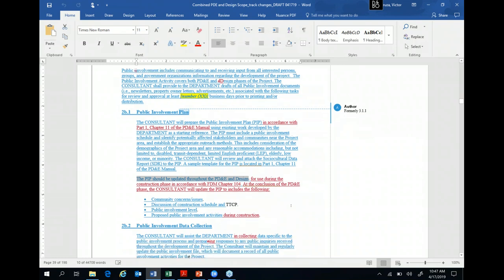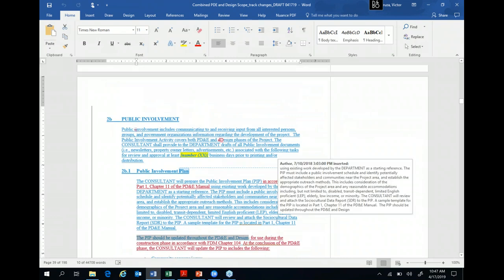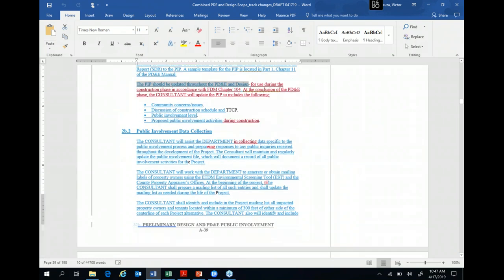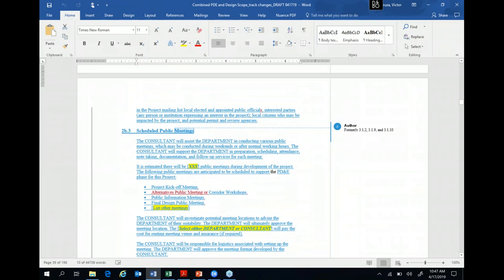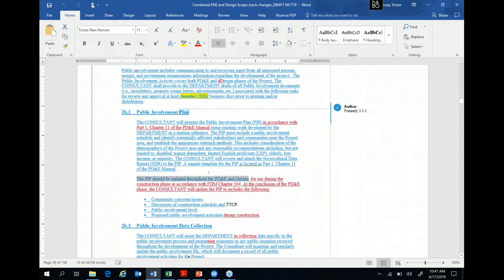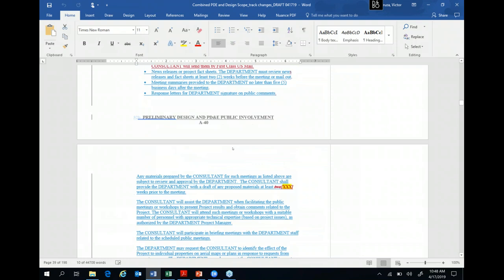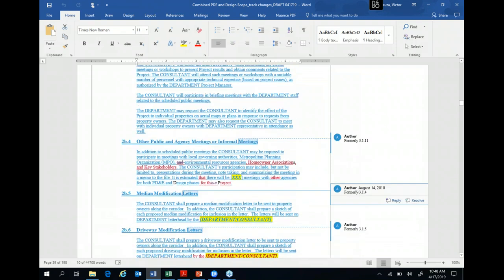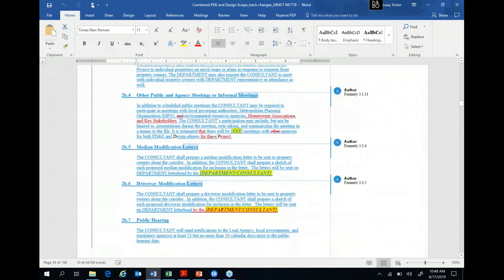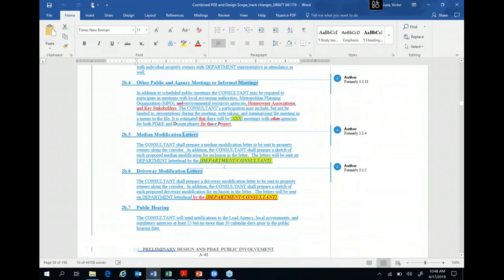So if you don't see the CAP, know that the CAP is the same as a public involvement plan. So all these activities, most of them, were taken from PD&E, and then we merged the CAP-related activities into PD&E. So we pretty much covered both phases together. Three modification letters, median modification letters, all those are required by the design scope. So we still have them, but now they've slightly changed the section to be 2B5, 2B6, etc.